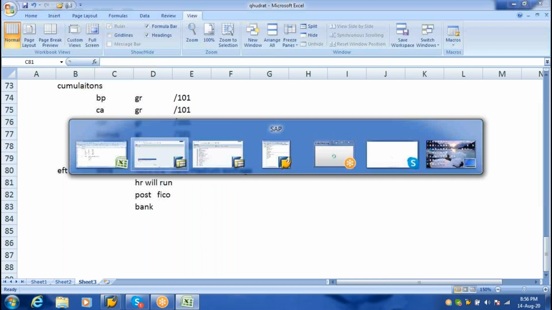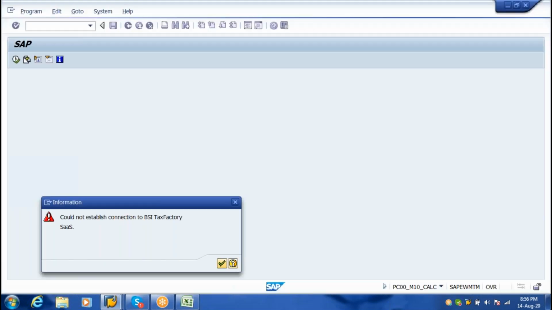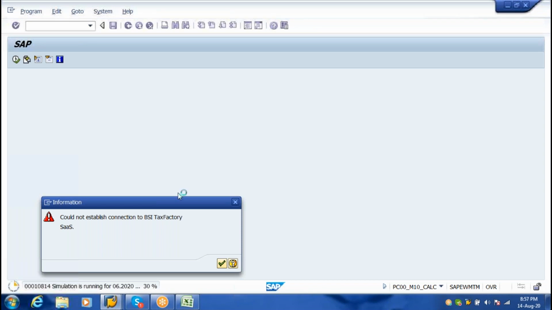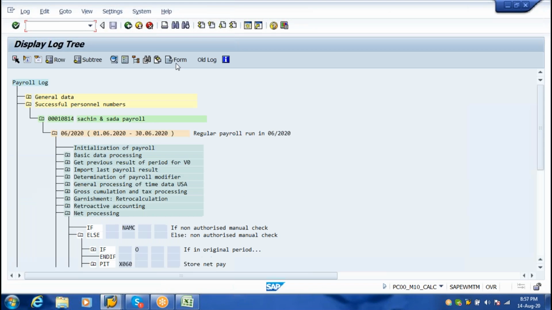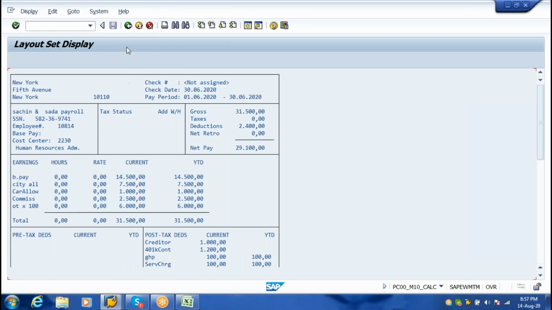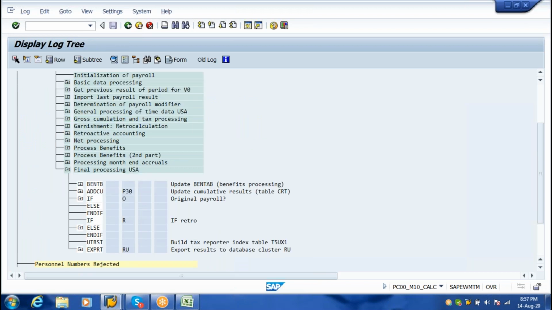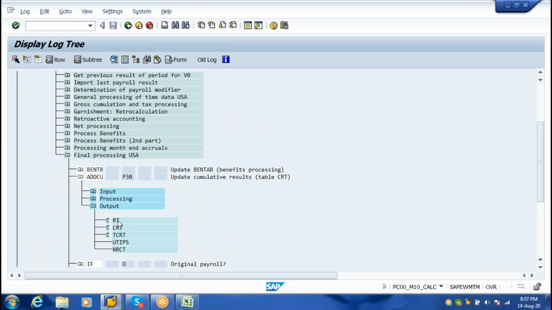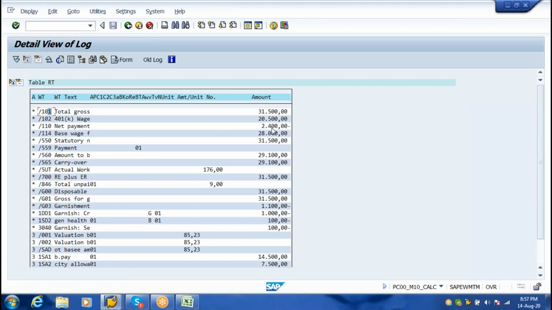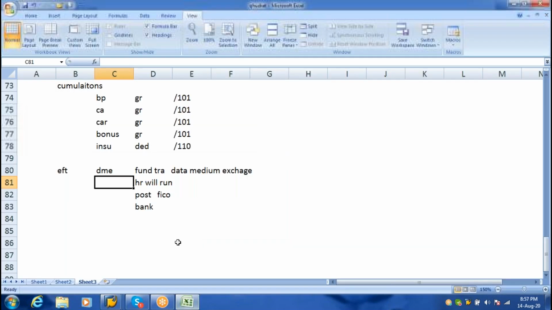Now I have run payroll here, I can show you. This is how the US payroll payslip looks. Click on form, you can see basic pay, city allowance, car allowance, commission, overtime. Where can we see the secondary wage type? Go to final processing, go to ADDCU, go to output, click on RT. Here we can see /101 is 31,500 and /110 is 2,400. The rest we will discuss in the session, but in the demo I'm just going to show you this.